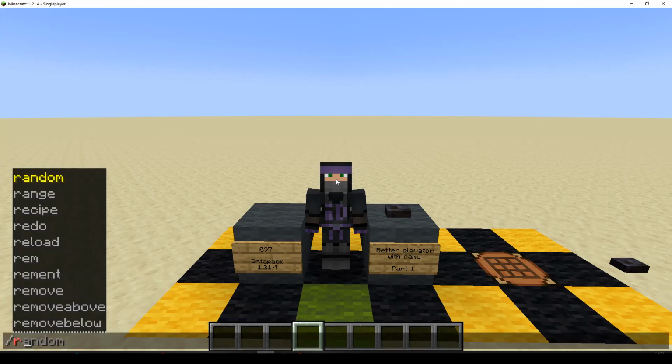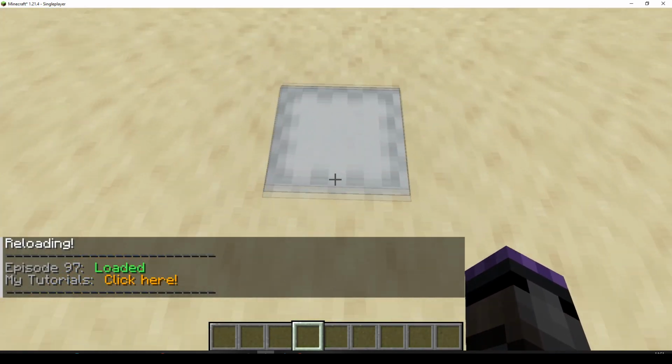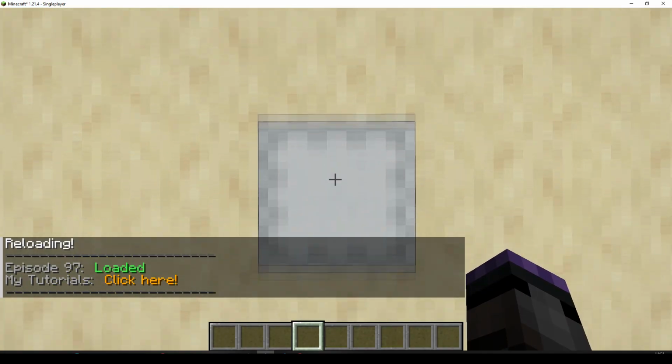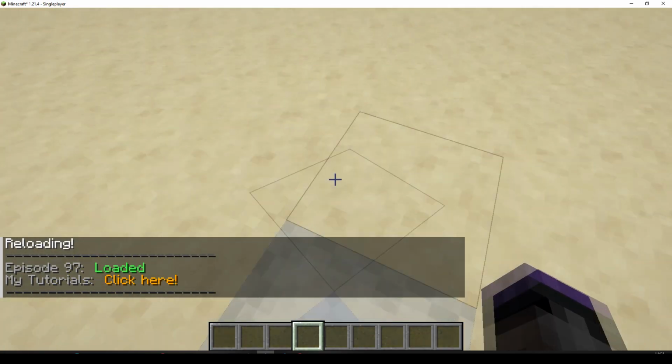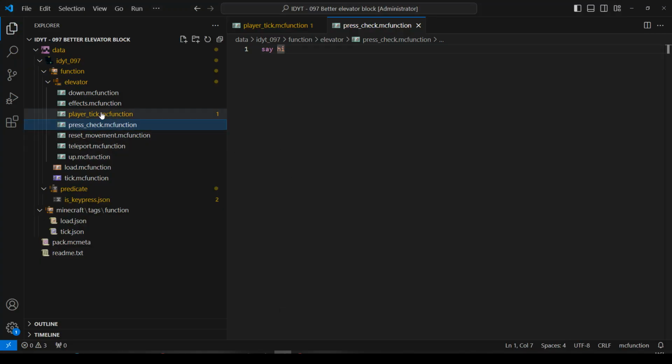Back we go. Let's do a reload. Let's go to our elevator. Now if I just press down, we will see that absolutely nothing happens. Fantastic. Let's go back and see what we've done wrong.